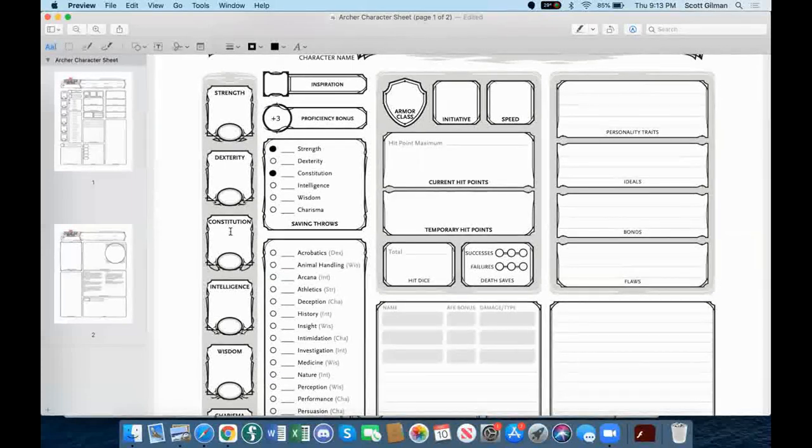Constitution somehow has both the most limited application and the most important application. Constitution gives you health. The more constitution you have, the more health you have at any given point.